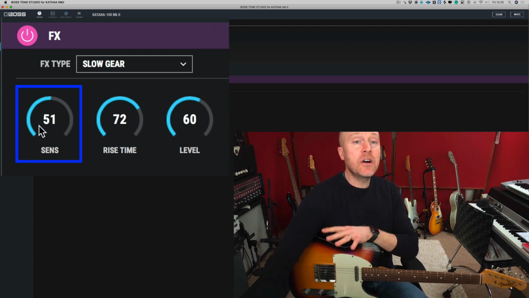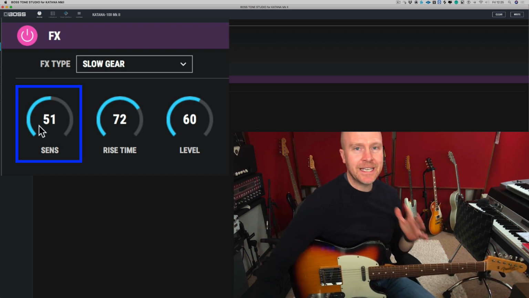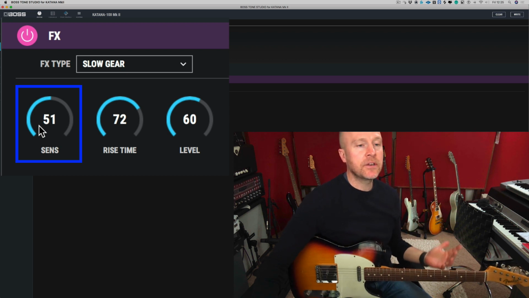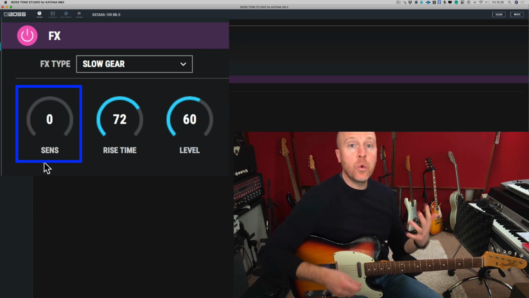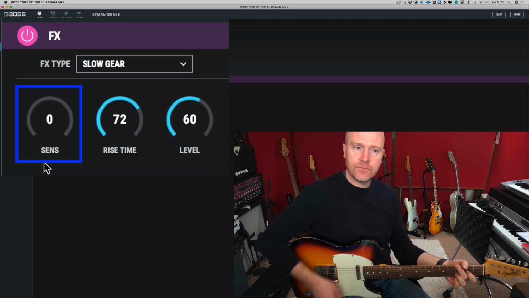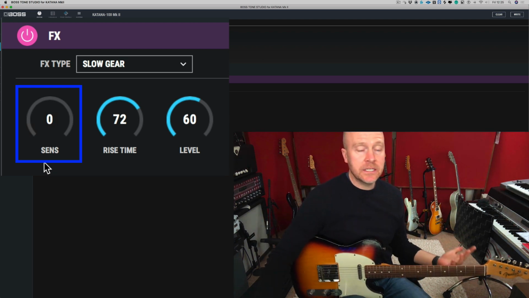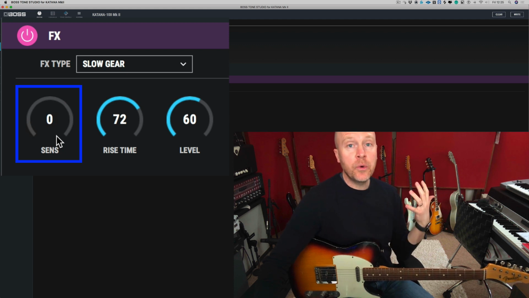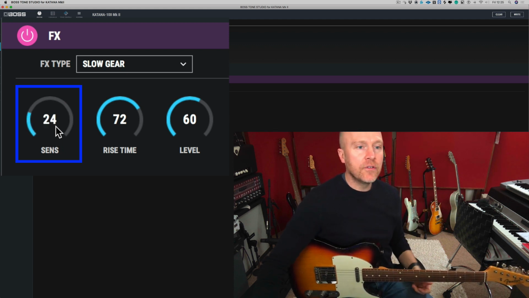Now, depending on the guitar that you've got, you'll need to look at the sensitivity, as this is the bit that makes the biggest amount of difference. So if I bring my sensitivity all the way back to null, it's just like my straight guitar signal. But as I slowly bring it in, you'll hear the initial transient being cut off.